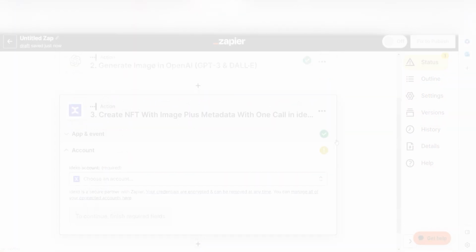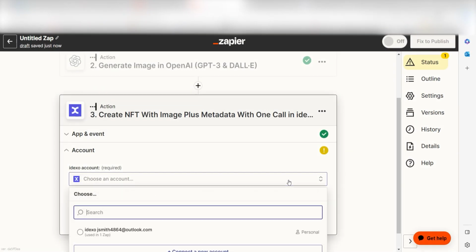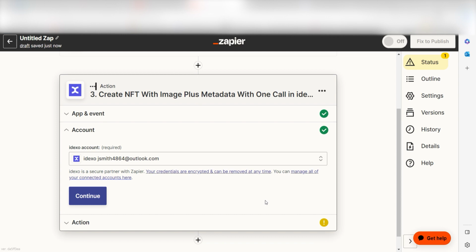Let's move on to the third step. Log into your DEXO account, just like you did with the first two apps, and authenticate the app if it's your first time using DEXO with Zapier. To authenticate your app, you'll need to obtain your DEXO's API key.